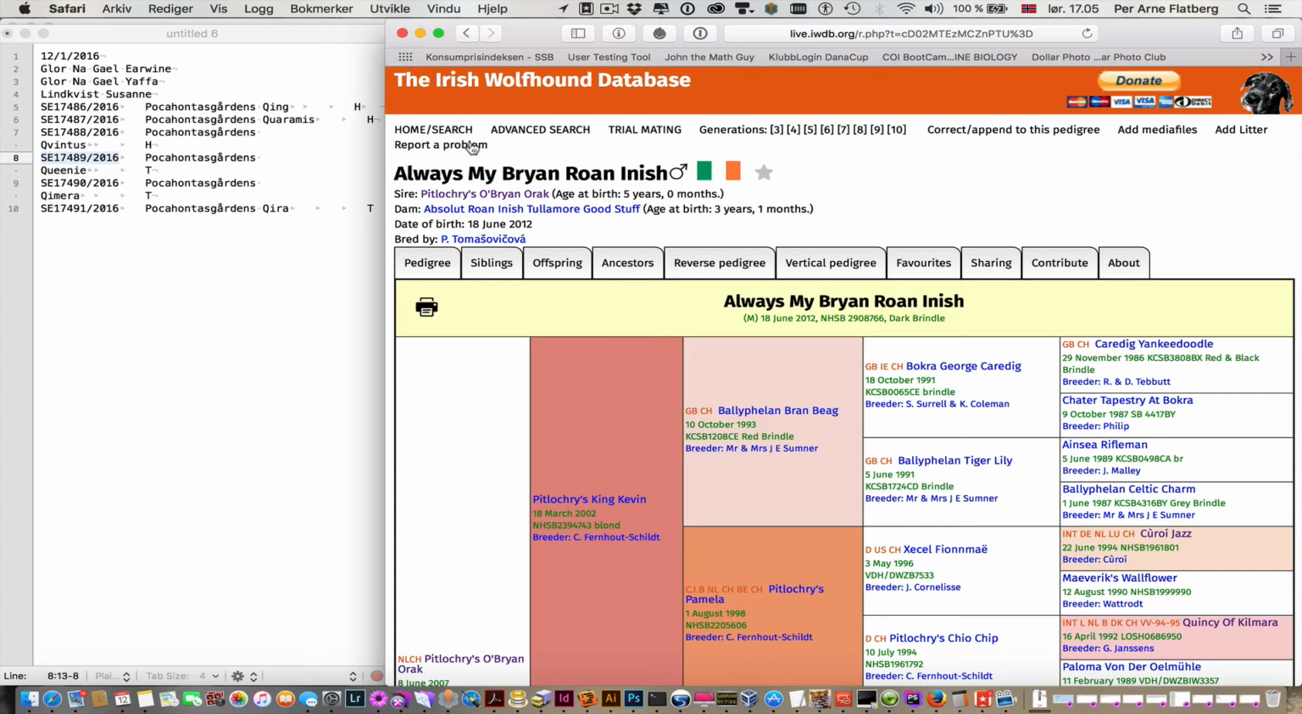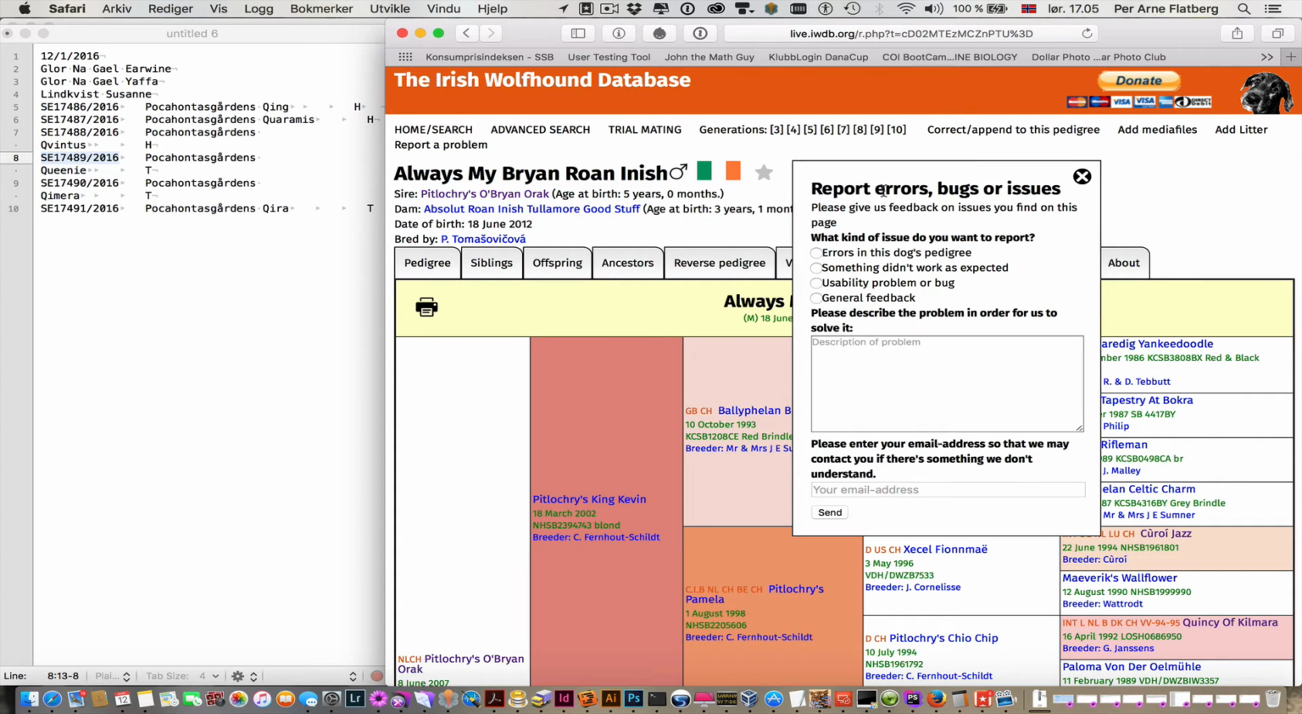Last function you got here for communicating with us is report a problem. Please use this if there's something that didn't work as expected, if there's a bug, or if you have a problem using the database, or if you just have some general feedback. Just use that to actually give us the info you need. So I might want to report a usability problem or a bug. This adding a litter didn't work quite as expected. There was a problem using the slider.